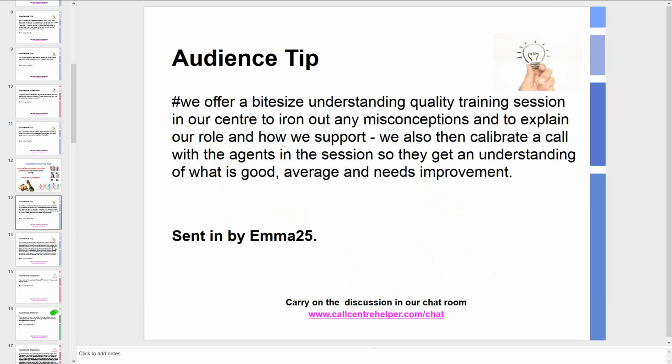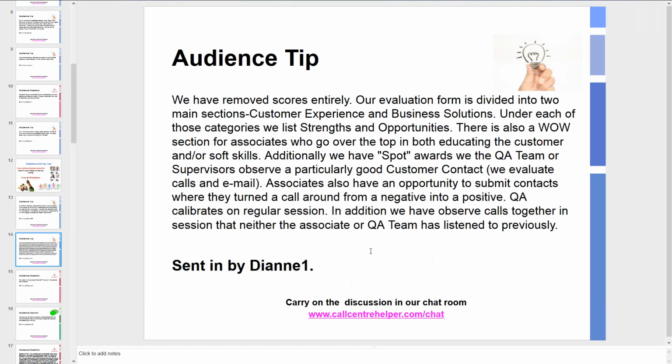We've got a fantastic tip in now from Diane. I really like this one. It says, we have removed scores entirely. Our evaluation form is divided into two main sections, customer experience and business solutions. Under each of those categories, we list strengths and opportunities. There is also a wow section for associates who go over the top in educating the customer and/or soft skills. Additionally, we have spot awards where the QA team or supervisors observe a particularly good customer contact. Associates also have an opportunity to submit contacts where they turned a call around from a negative into a positive.